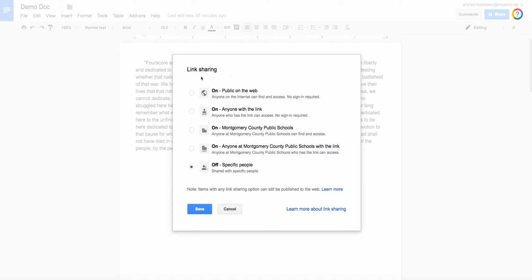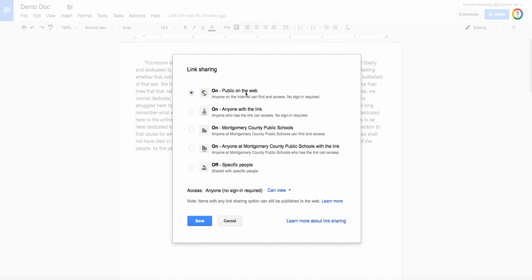And now you have some options here. You can choose to share with anyone on the web, right? That means anyone with the internet can find and access this document. They don't have to sign in. They don't even have to be a Google member, I don't believe, to access that. Then you can set it to anyone with the link, which is going to narrow it down a little bit more. So if this is the entire world, this is probably like a continent. This is going to require the person has a link and that you have sent them or shared that link with them somehow through Twitter, through a blog, through email, what have you.